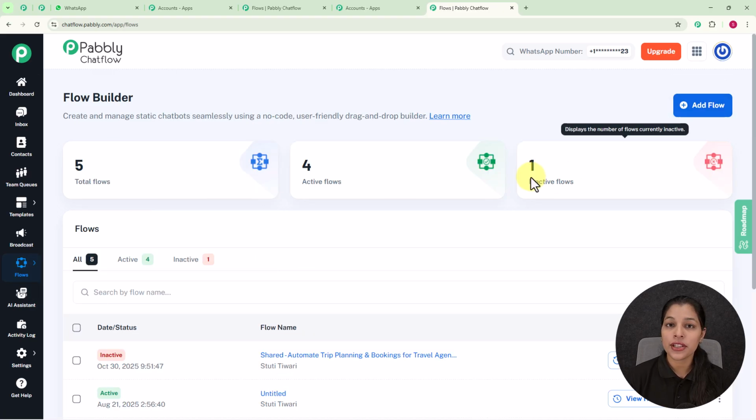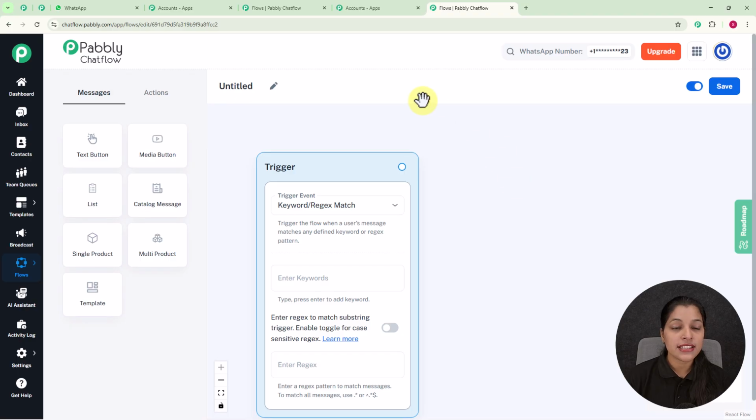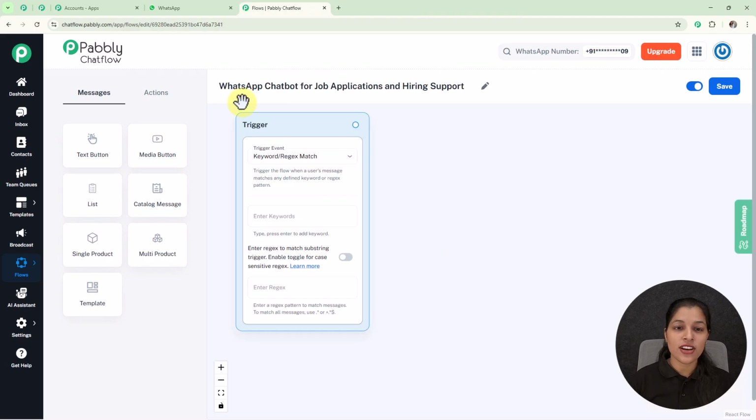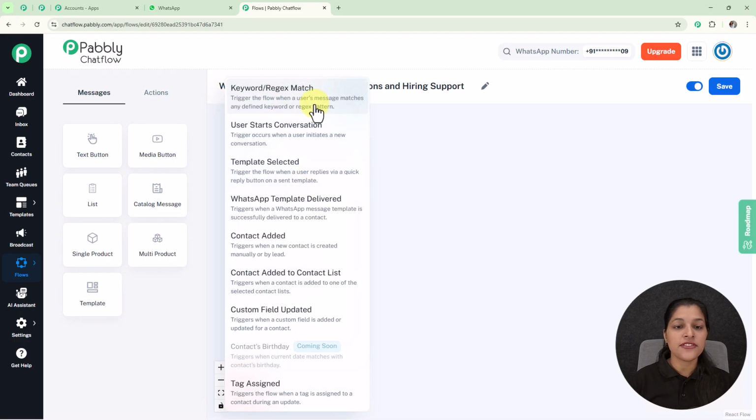And if you want to create your own flow, you simply have to click on this Add Flow button and you will land on this flow page where we are getting this option for providing the flow name. So now let's provide a name to our flow here. So here I am giving it the name WhatsApp chatbot for job applications and hiring support. And afterwards we are getting this option for trigger. Now you might be thinking, what is this trigger? So trigger is the action which is going to initiate our WhatsApp chatbot. Now on this trigger we are getting many trigger events such as keyword match, user starts conversation and many more.